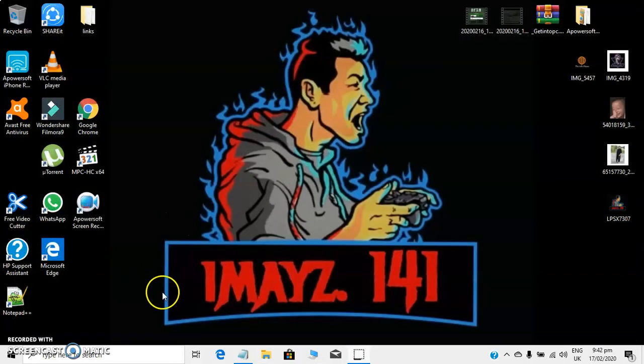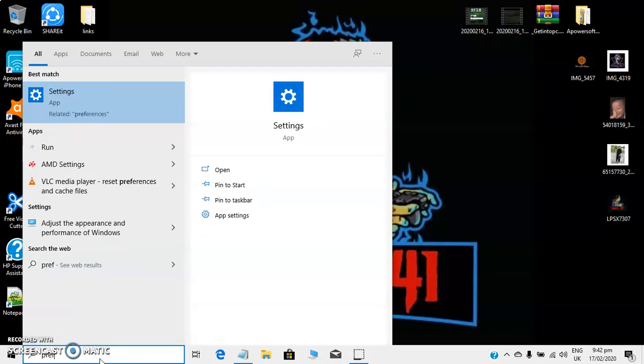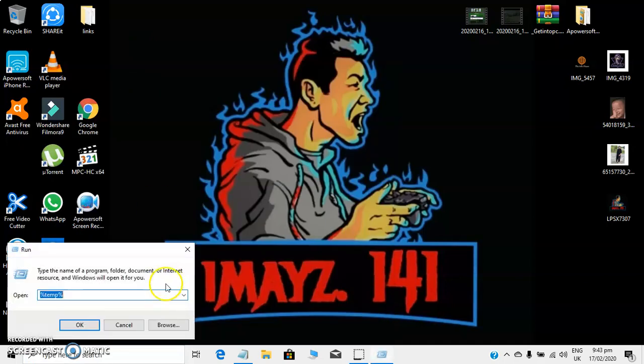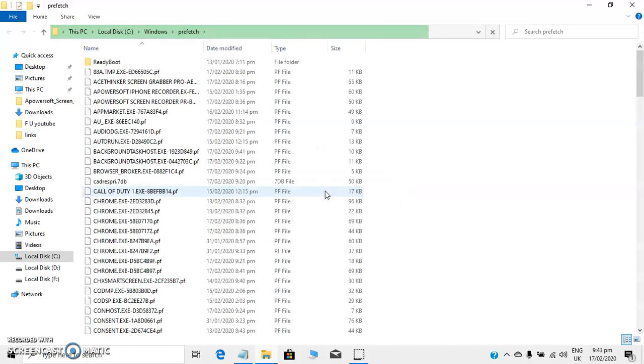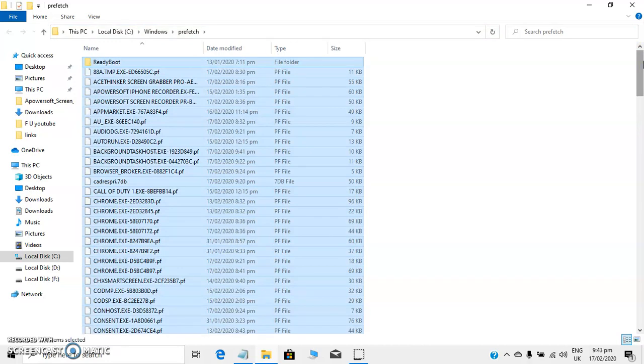One more time, open Run and type prefetch. Guys, one more time, I'm just waiting. If it is asking for any permission to access this folder, please click on continue. Select all the files, press Ctrl A and delete all the files, shift delete.